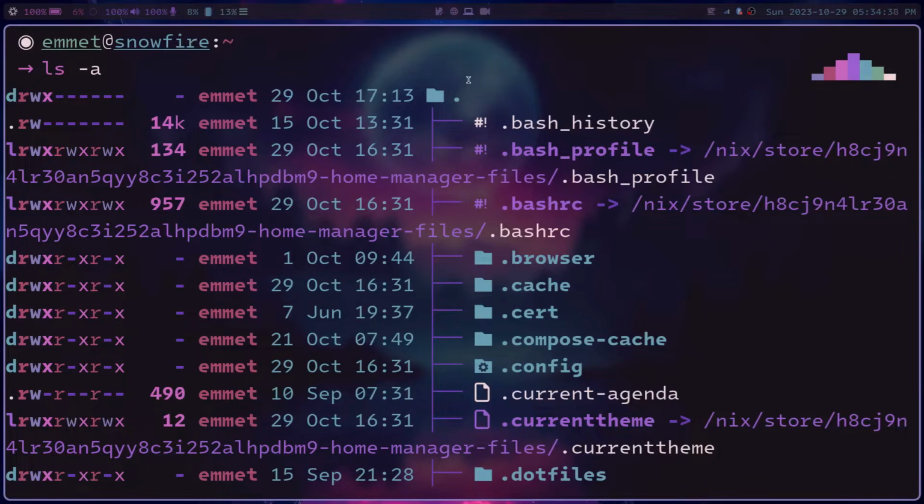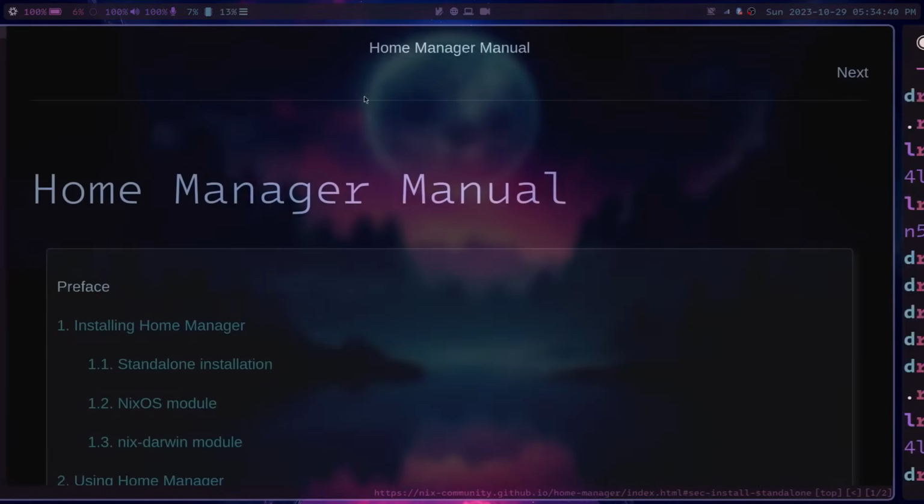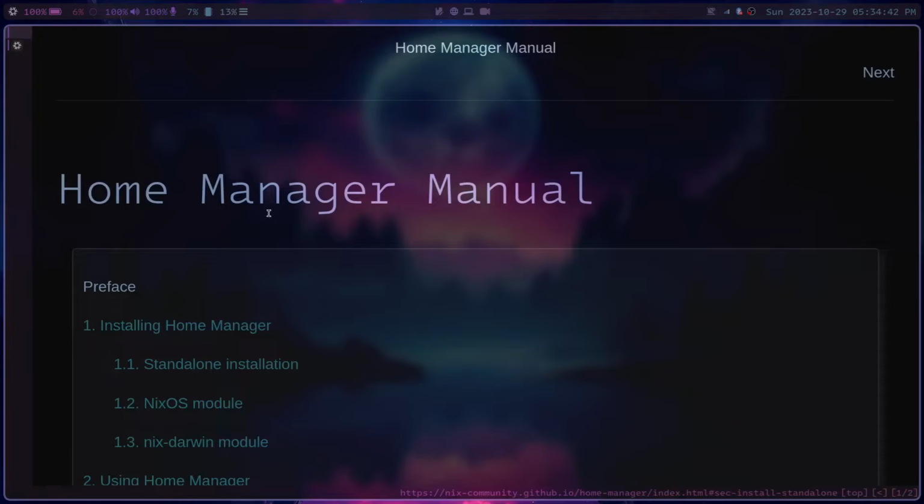But how do we get started with it? So there's a nice install guide at the Home Manager website. Here's the Home Manager manual. It'll be linked down in the description below. And there are actually multiple different ways of installing Home Manager. The way I prefer to have it set up is using the standalone installation, but there's also the NixOS module installation.